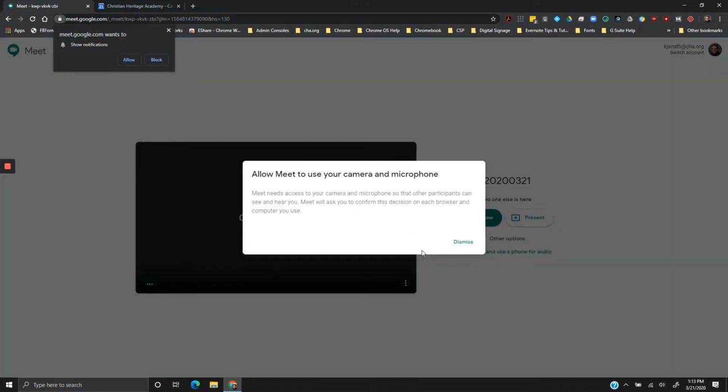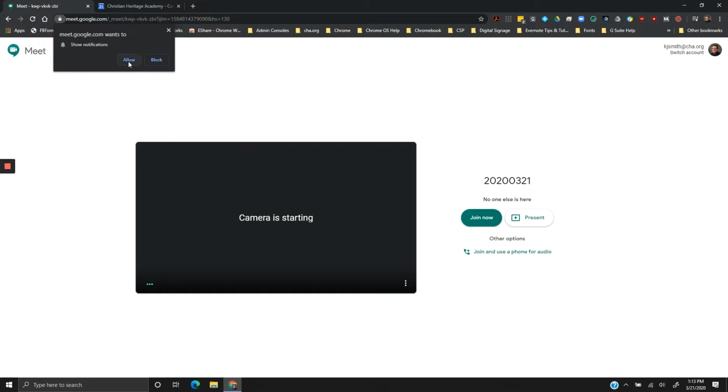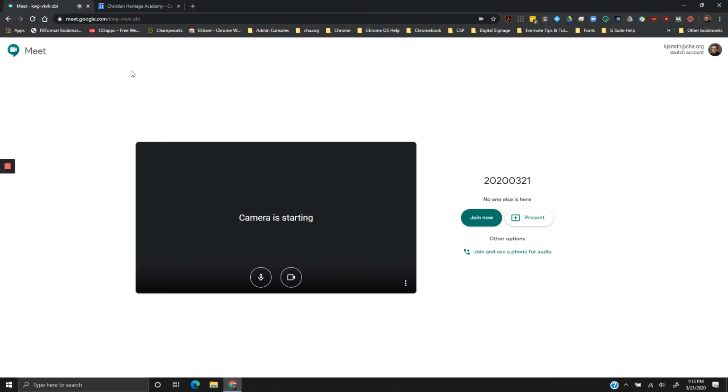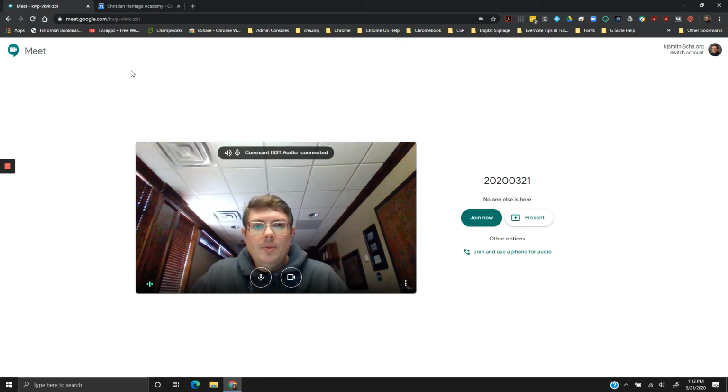Now, this is the first time using Meet on your computer. It's going to ask you for permission to access your camera and microphone. So I'm just going to dismiss this message. And then at the top, I'm going to say allow and allow again. Now my camera has started.